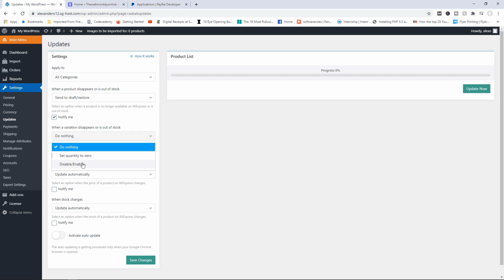Again, I'm going to choose the disable enable, which is actually the same as send to draft and then restore. So I'll choose disable enable, notify me.